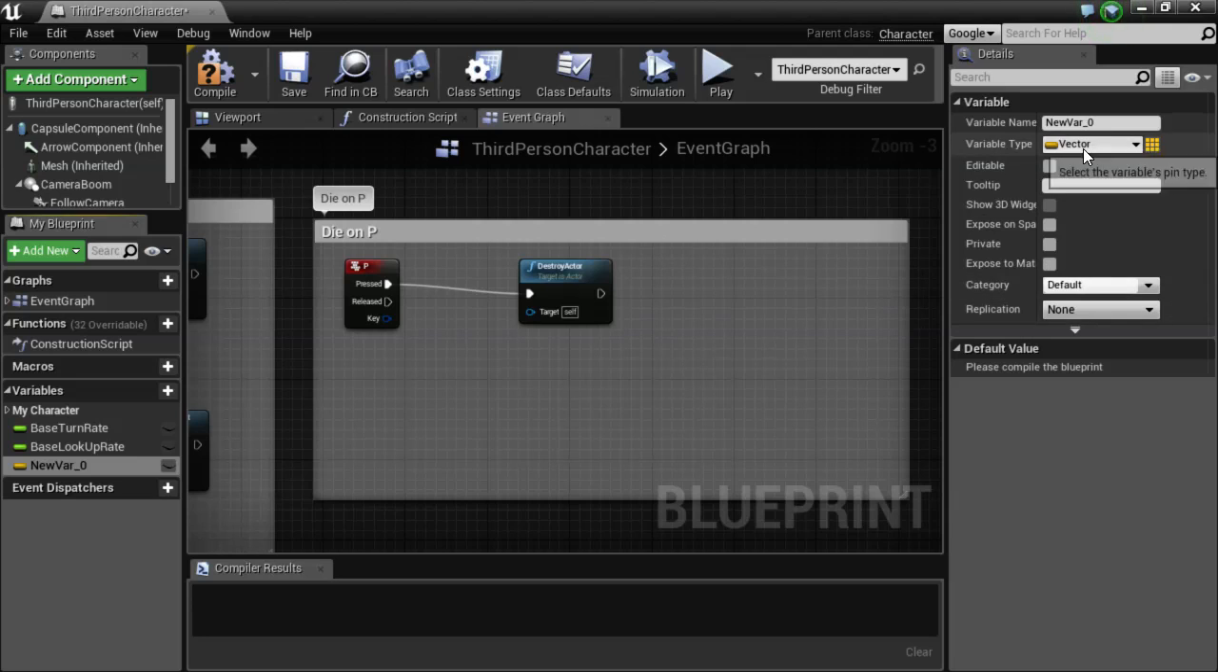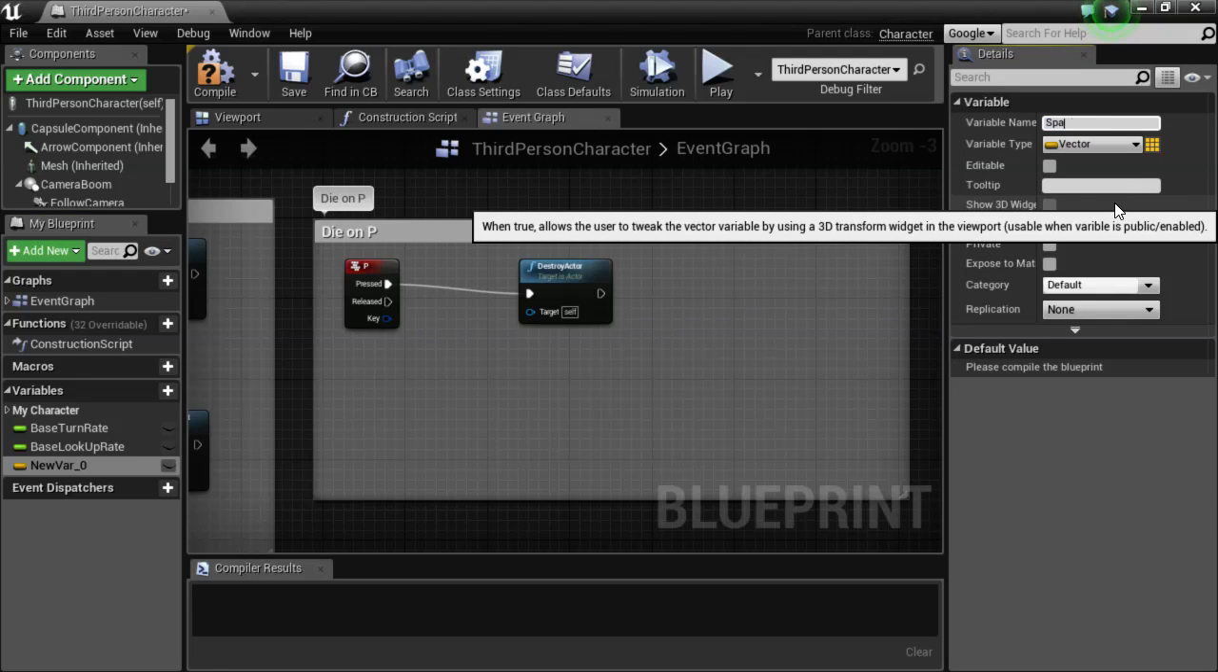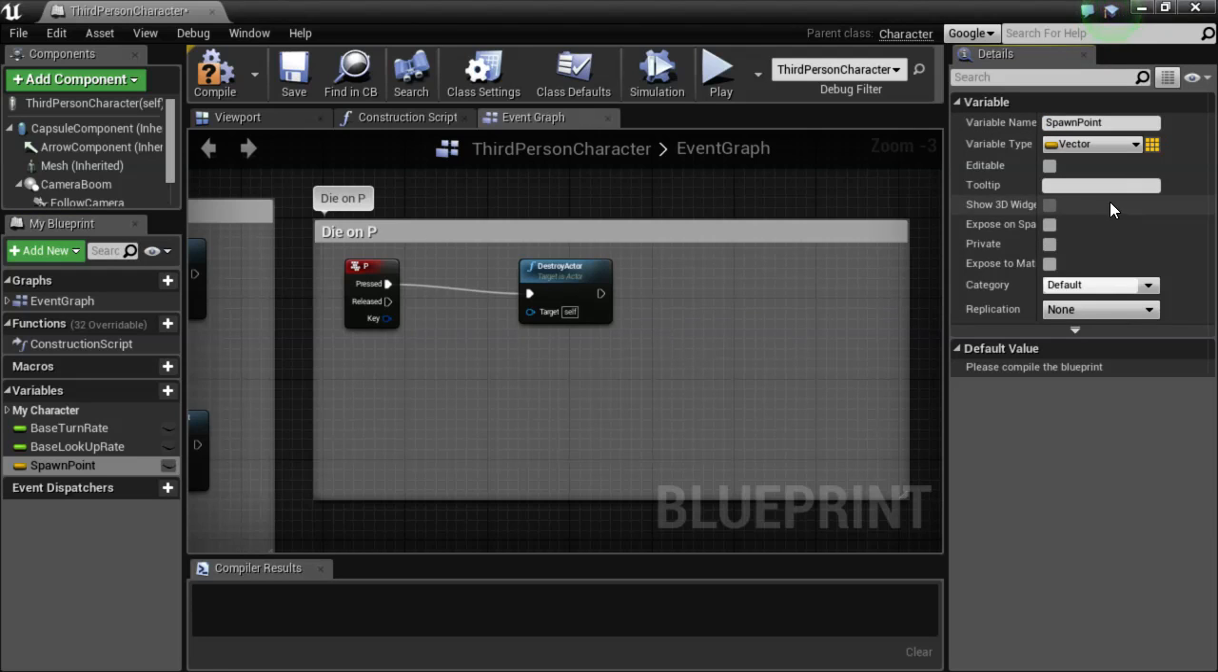A vector is actually three variables, three floats: an x, y, and z. We use them to store locations. We can also use them for vector movement. They can represent a direction and a length in that direction, like 5 meters to the north or 7 meters northeast. So we can come up with a direction and a distance in that direction. But we're going to use ours to hold a position. I'm going to call it spawn point, and I'm going to make it editable so that we can see it.